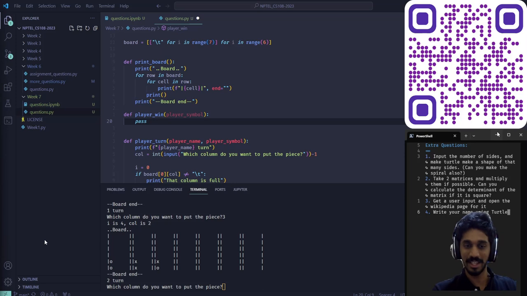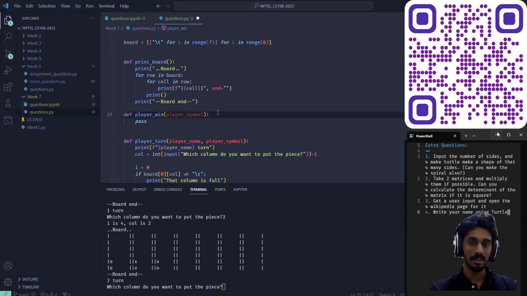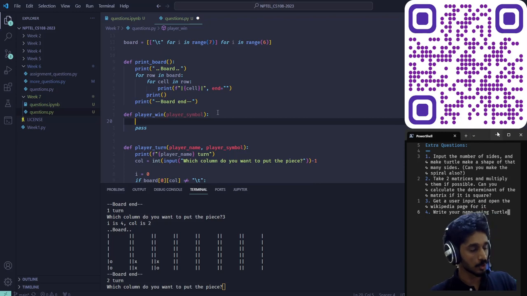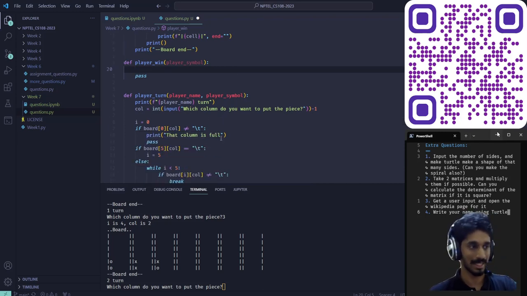And anyways, to check if a player wins, the easiest way to do it, you could check the entire board and see if there's any consecutive plus fours vertically, horizontally, and diagonally. But that's a lot of work. The easier thing to do is to check only the position where the latest piece has landed.